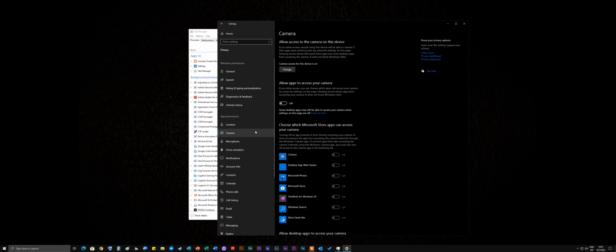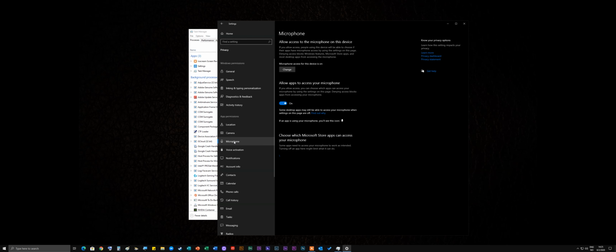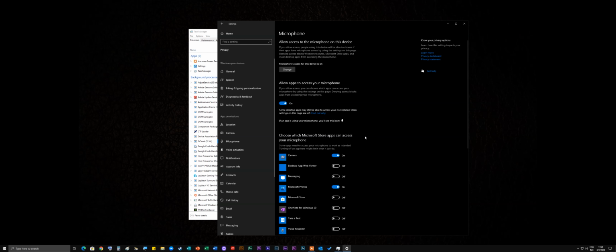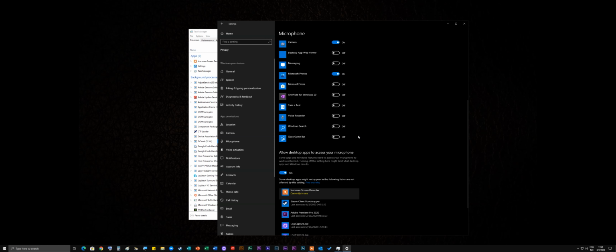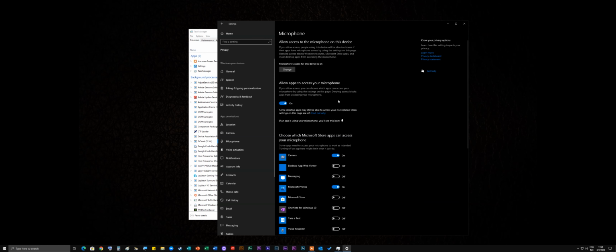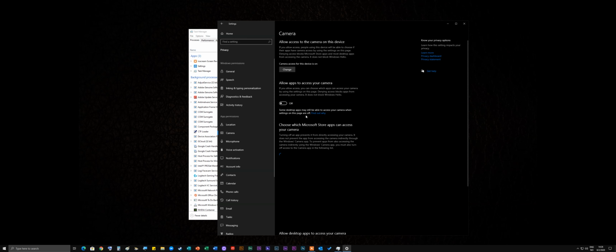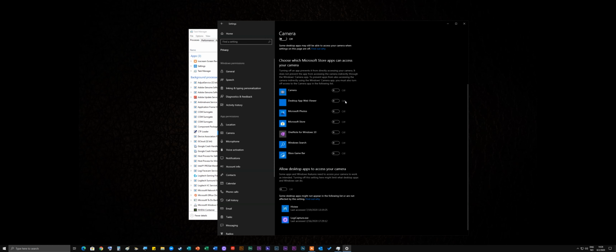A couple of things you should watch out for, and that is when you're in camera and when you're in microphone, because this is where you'll probably notice that, oh, this needs to be on. So allow apps access to microphone, definitely. Allow apps access to your camera, that's your choice. I have it off.